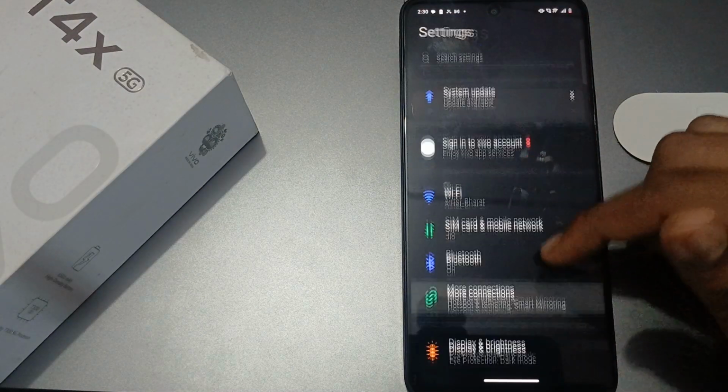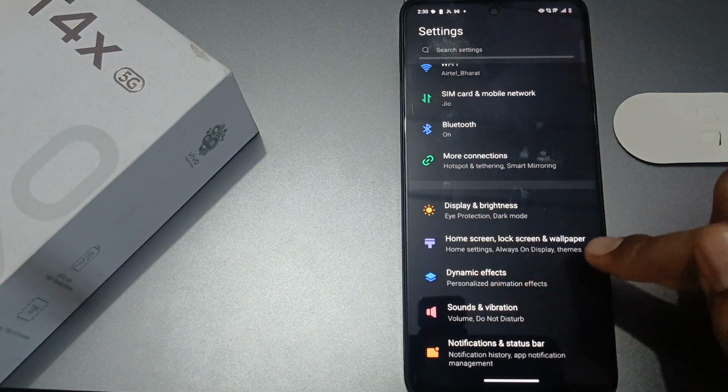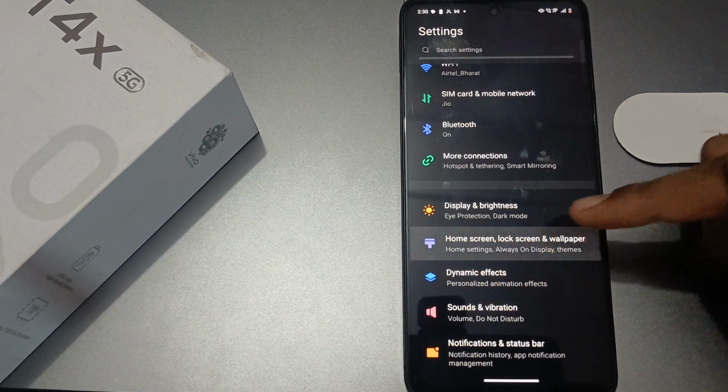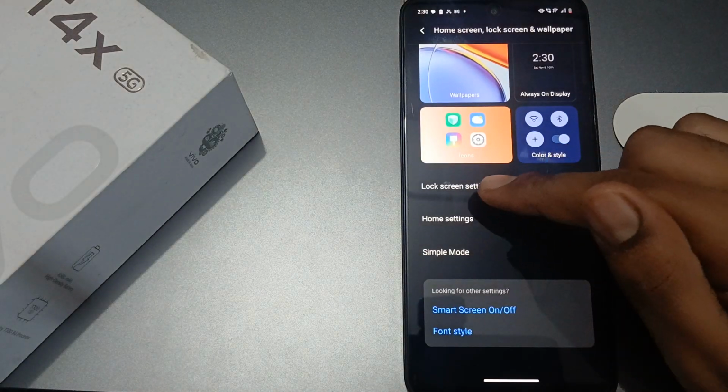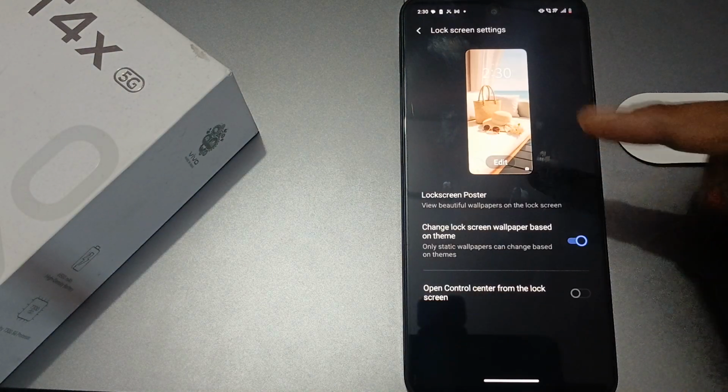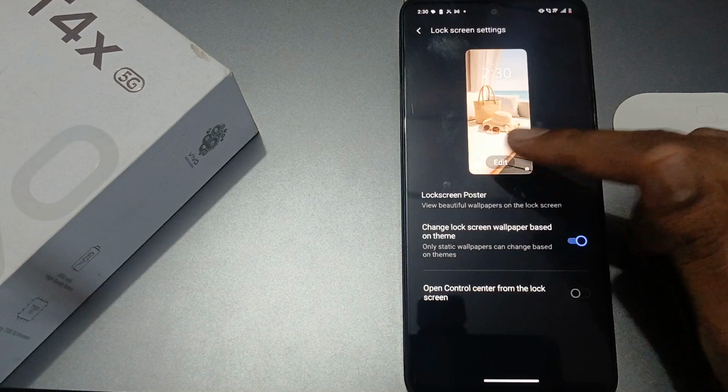In the settings section, go to the option of home screen, lock screen and wallpaper. So you just click on it. After that, you simply move downward and click on the lock screen settings. In the lock screen settings, simply click on the option of edit.